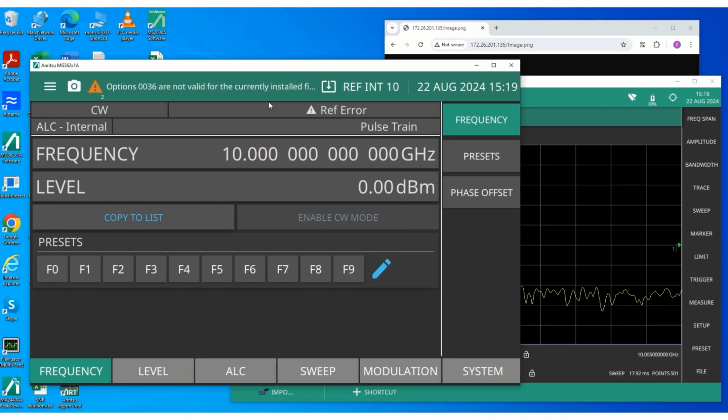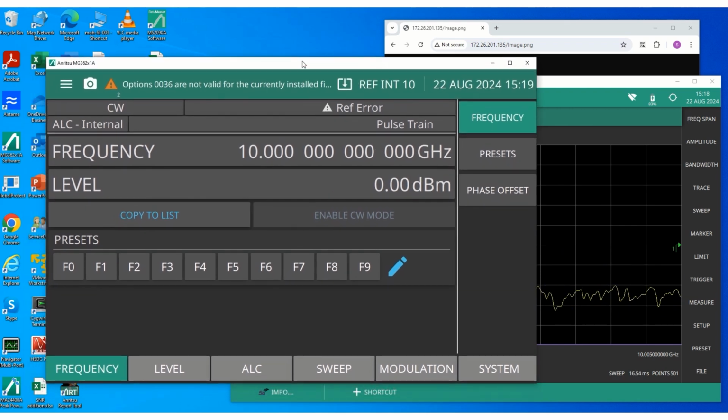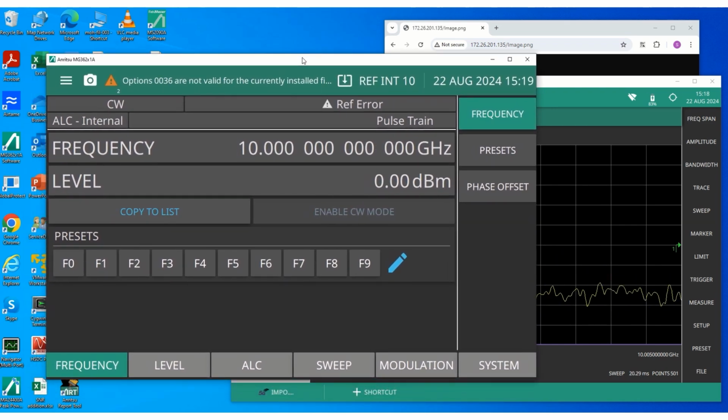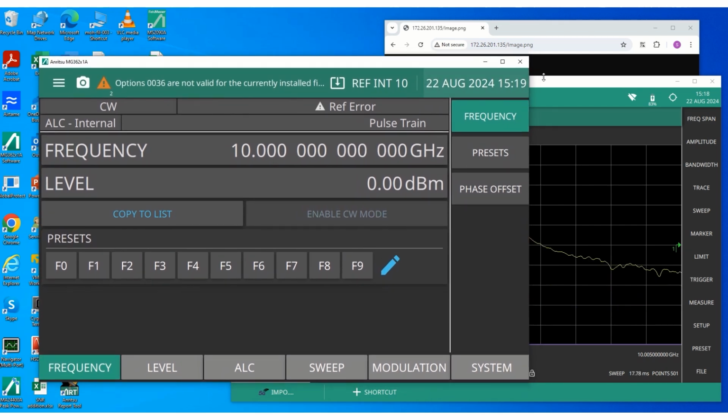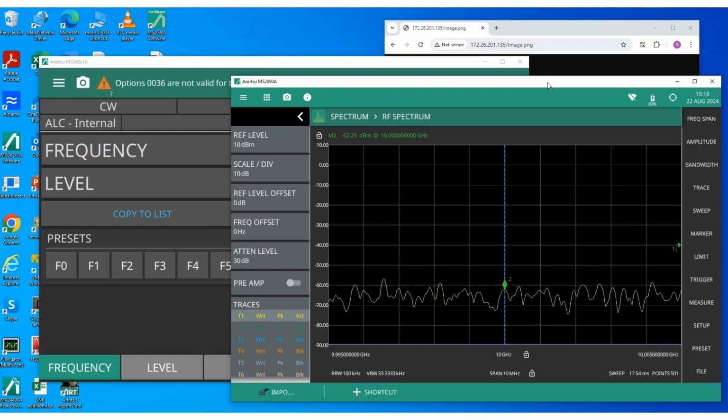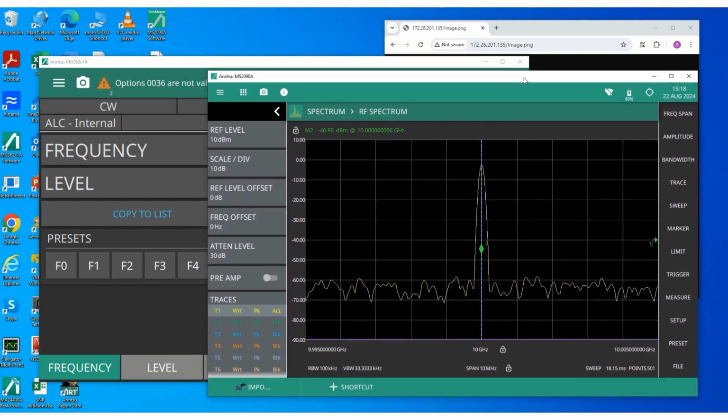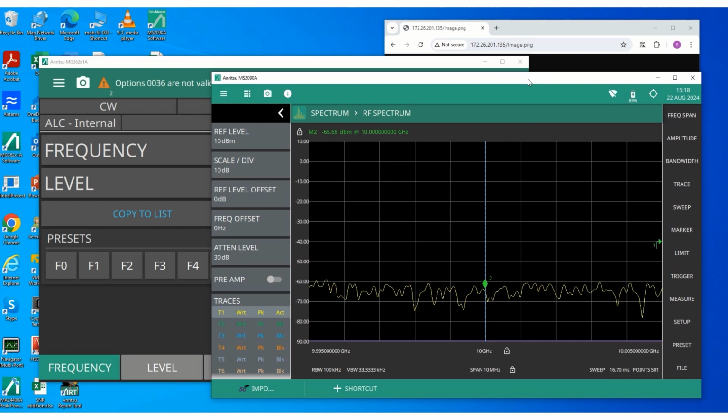Here is my laptop screen with 3 remote GUIs. This is the Rubidium GUI. It pretty much mirrors the GUI on the front panel of Rubidium. This is the MS2090A remote GUI. It also mirrors the GUI on the MS2090 instrument. With these 2 GUIs, we have full capability to configure settings on each of the instruments.